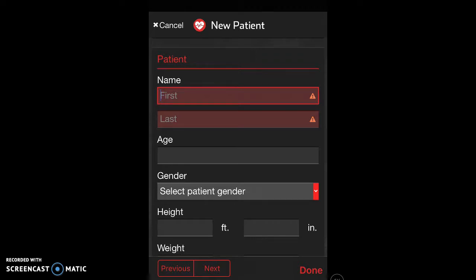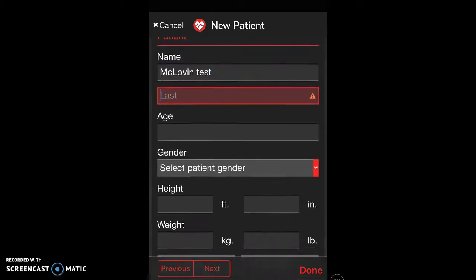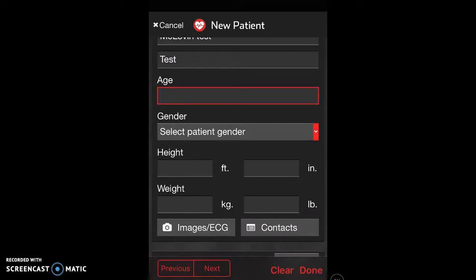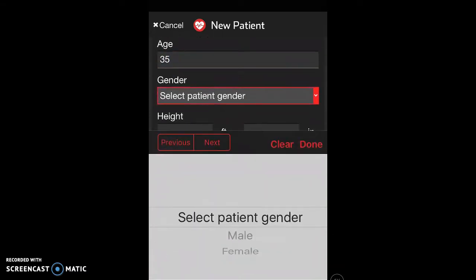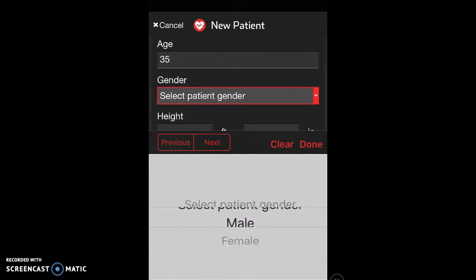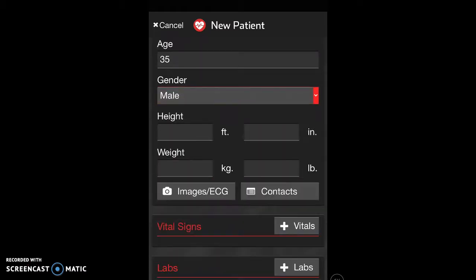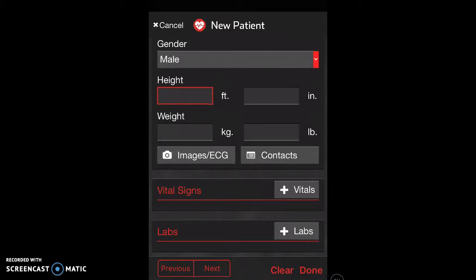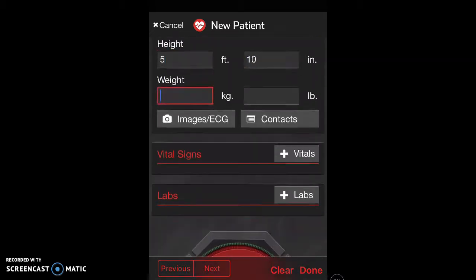So for the patient's first name, in these test scenarios, every patient's name will be identified as a test. Patient's age is going to be 35. Gender, there's only 2 gender categories available to us at this time, male and female. Height is in feet and inches. Weight, entering in kilograms, automatically converts to pounds.